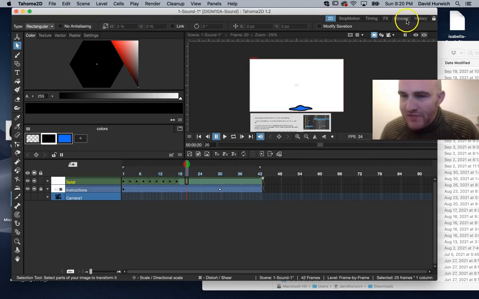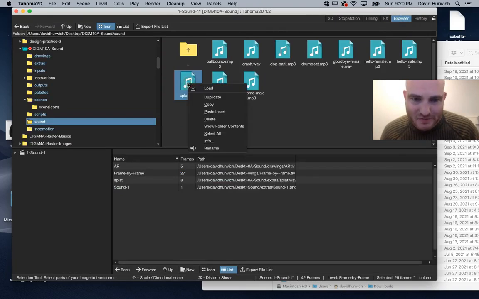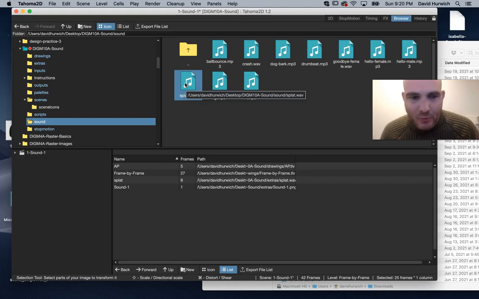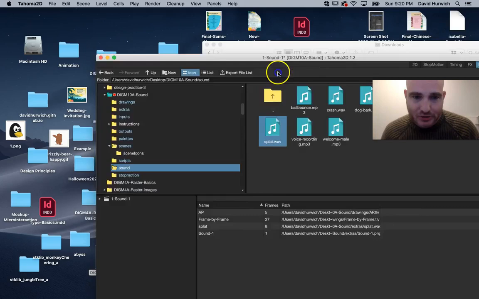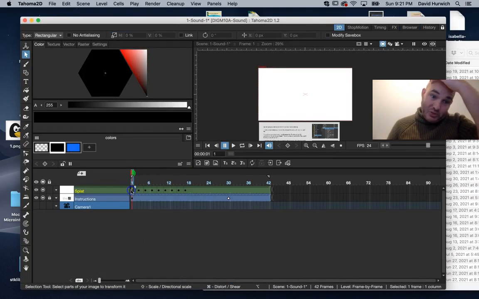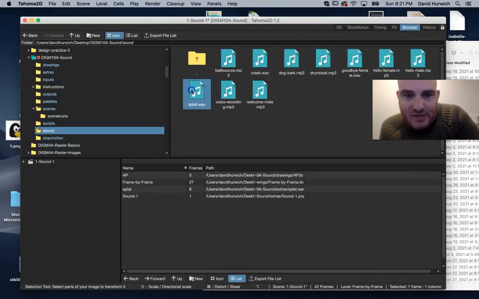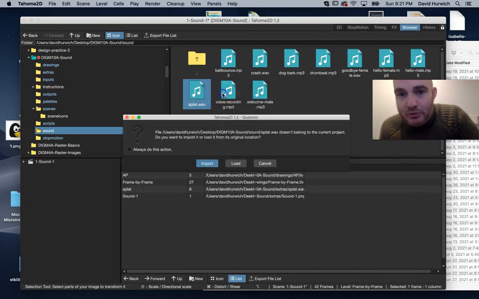Okay, so I actually have a sound effect. I'm going to go under browser and I'm going to go to splat.wav. I don't know if I can play it by itself here, but what I'm going to do is bring this into our project. I'm going to import this and it's going to make a new layer, and that layer is going to hold the sound. So I'm going to go to my browser, find the sound effect that I want, right click on it and go to where it says load.